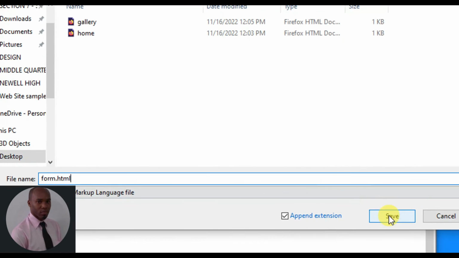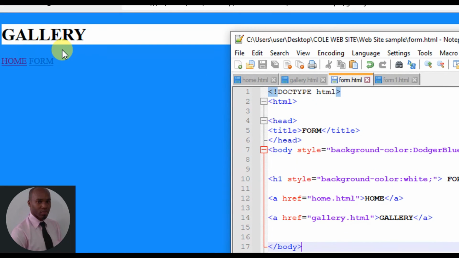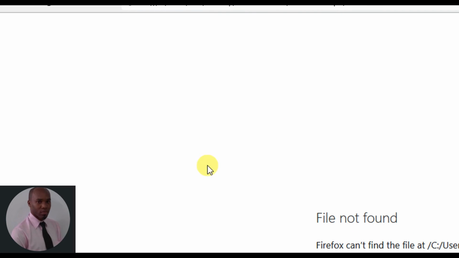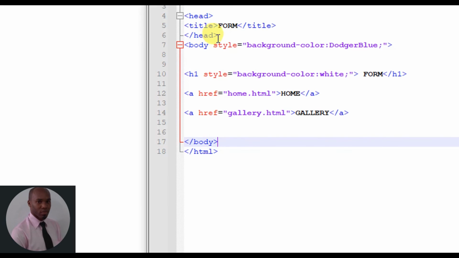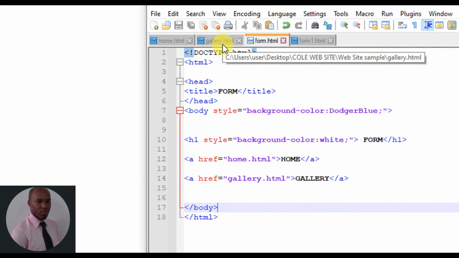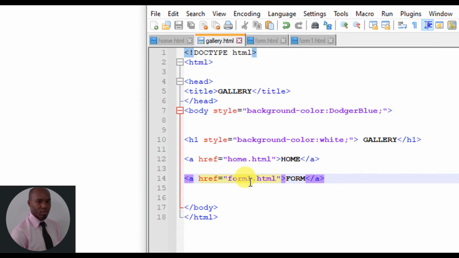and I'm just going to point out something to you shortly. So I am on my gallery page. So let's click on form and see if it takes me to form. Alright, so you realize that it is not taking me to form. I just want you to observe this carefully. Let's go back to my gallery page. So I have just saved my form page as form.html. But however, if you look within my code right here, I have form1.html. So this is the reason why it's not moving to it.